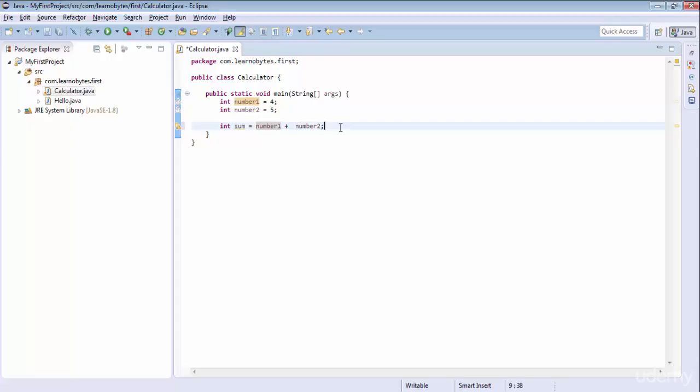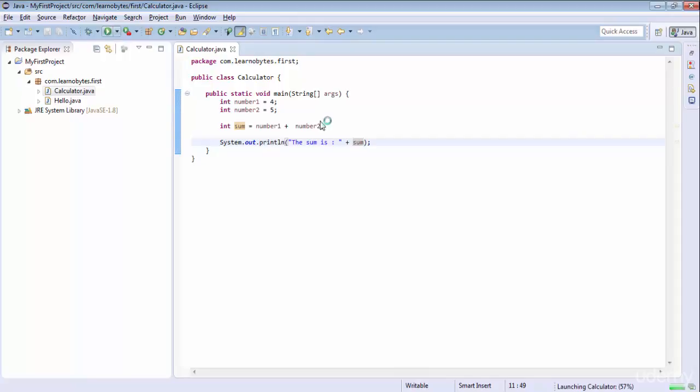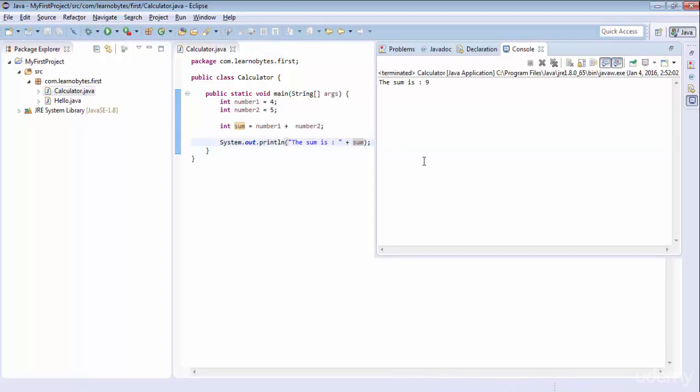We can now print the sum using System.out.println. Here goes the text, and this is the integer sum. Notice the plus over here. This is a way of writing the text and a number in the same line. This plus does not signify an add operation. Let's run the code. We know 4 plus 5 is 9, so our program works correctly.